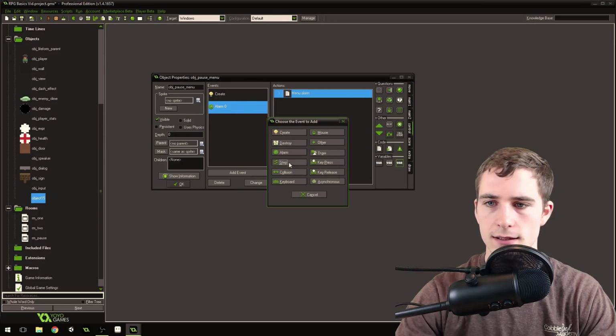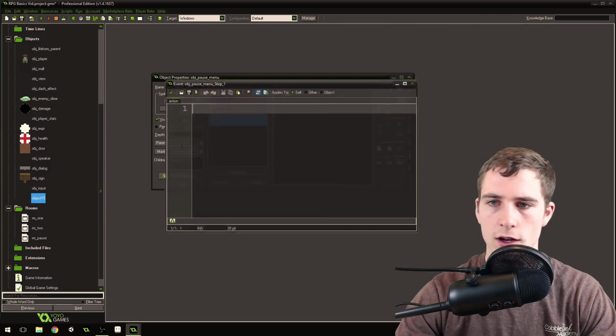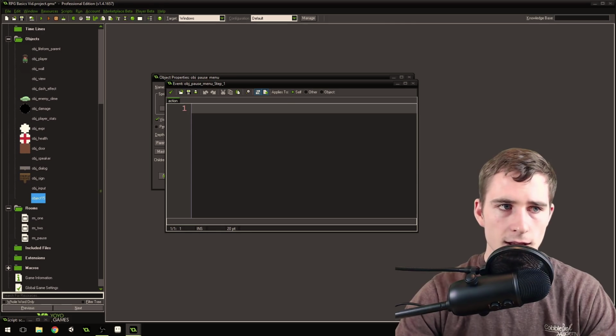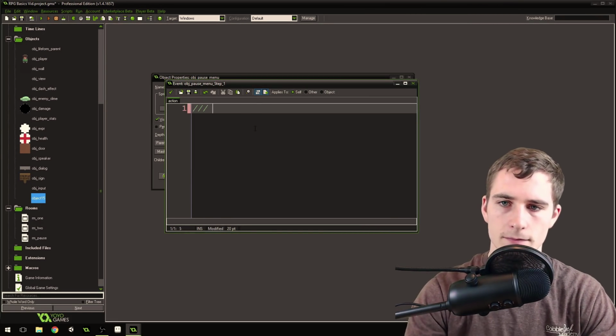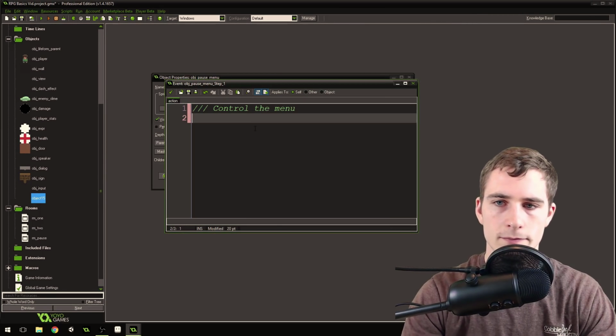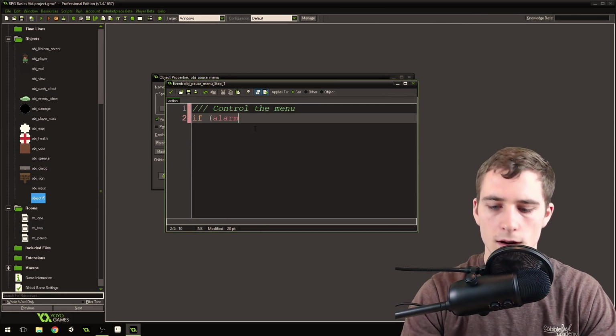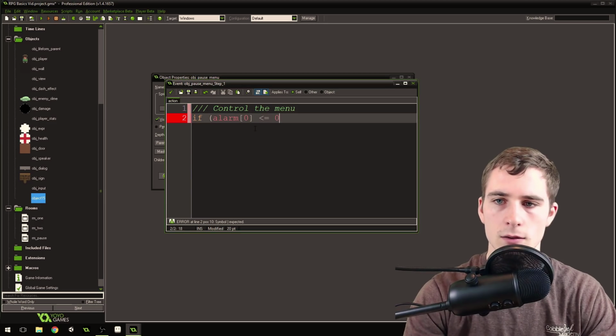So add an event, step event, drag over a code action. Inside of this step event, we're going to control the menu. Control the menu. So we're going to say if alarm 0 is less than or equal to 0.